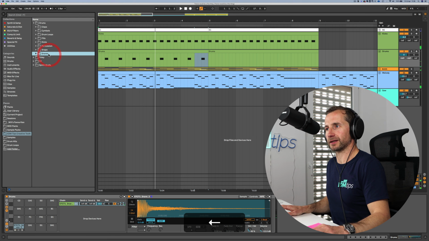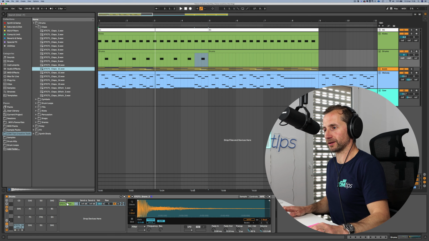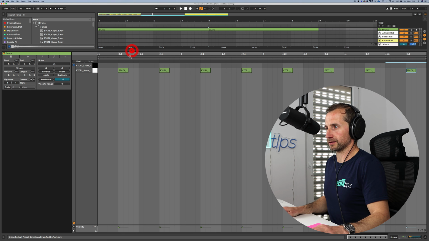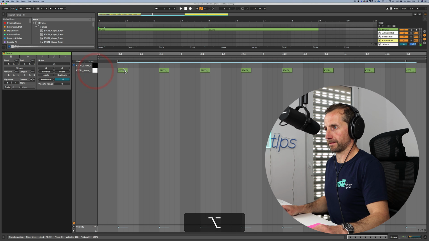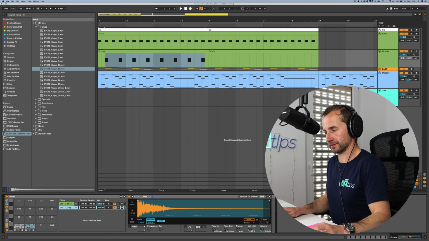I think it needs to be layered with something. Let's layer it with a clap. That sounds quite cool. I think that would work well. Just to add a bit more snap to it.